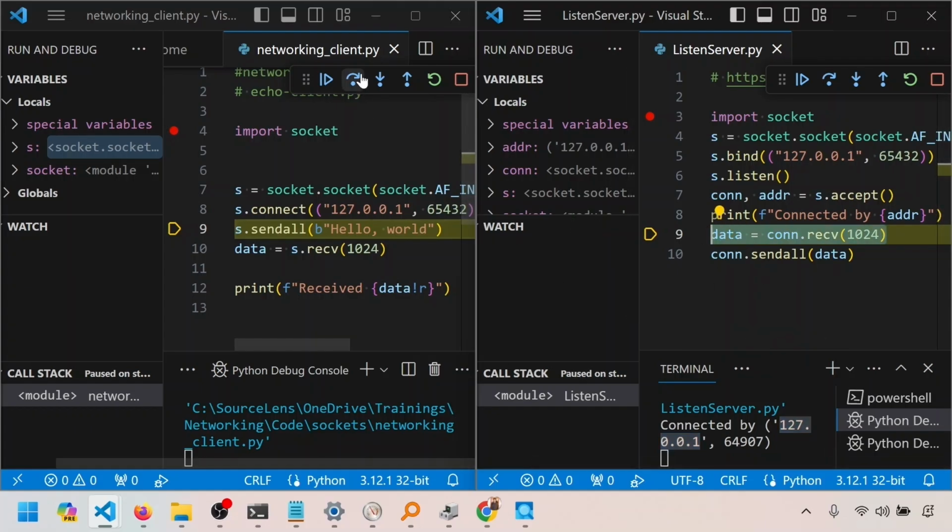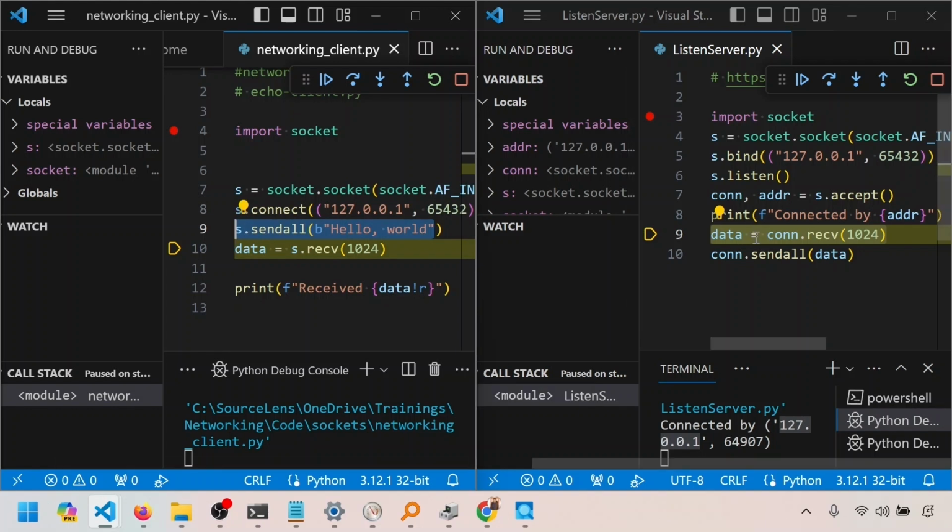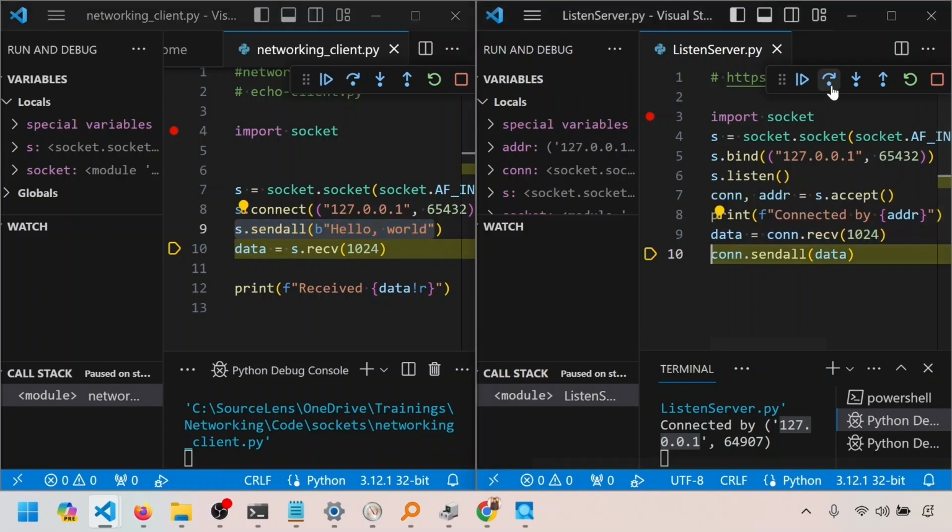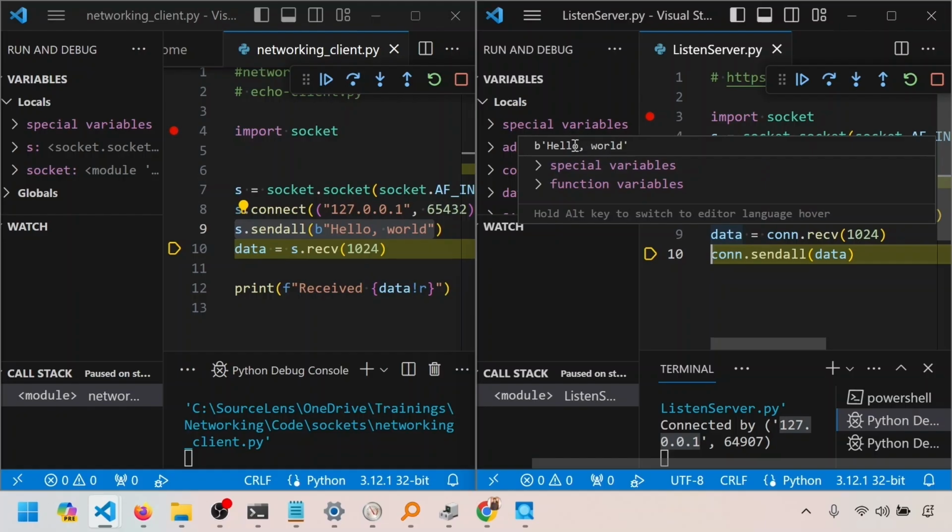Now, this particular line. Let's execute line number 9 on the client. We can send the data. So we have sent the data. Again, this is not a blocking call. As you can see, we pushed the data to the network. Now, whether the server got the data, let's see that. The server got the data right here.